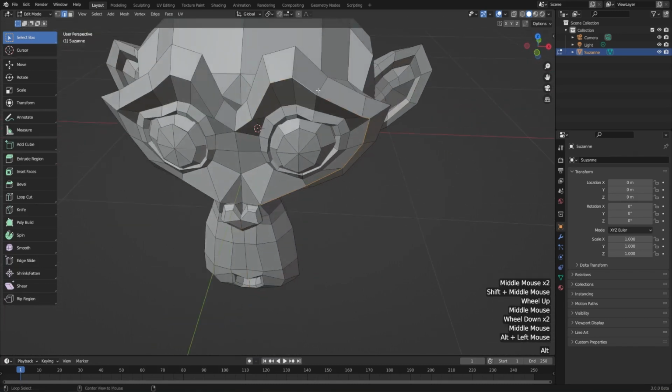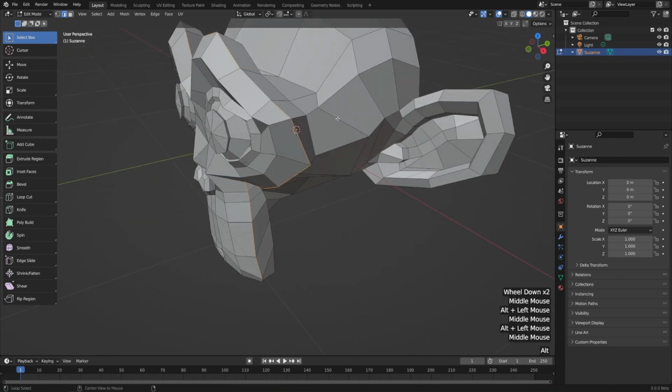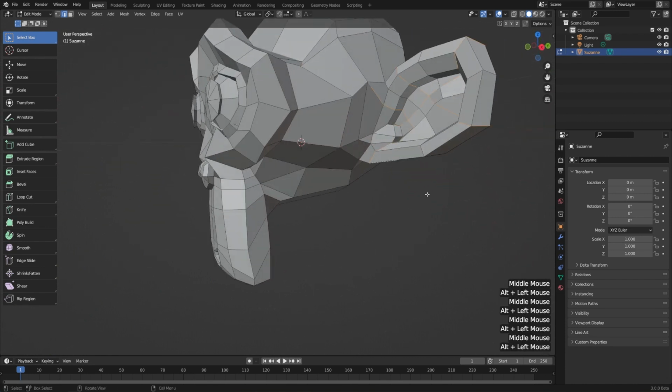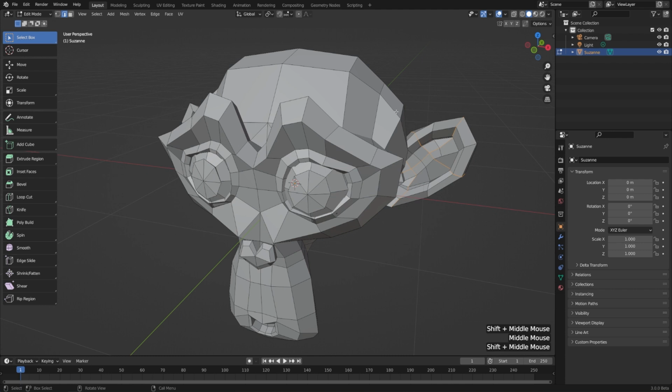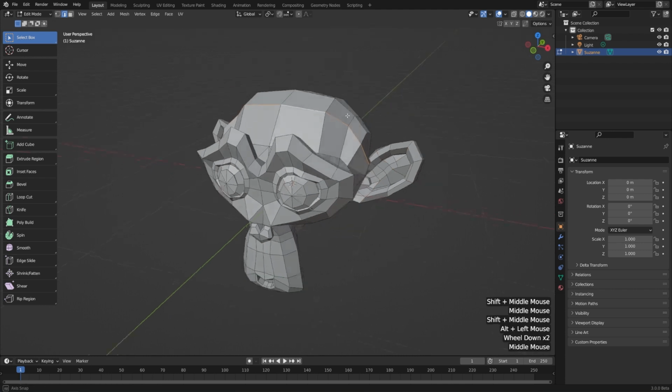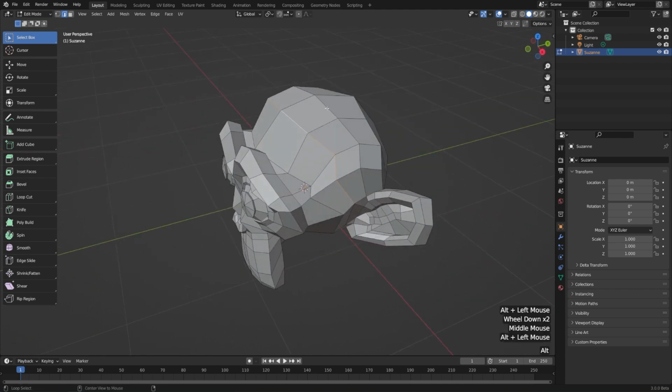So go ahead and just practice selecting some edge loops by holding Alt and left clicking. And by the way, if you're using the Emulate 3-button mouse because you're using a tablet for whatever reason, then the hotkey switches to double clicking. But since I don't have Emulate 3-button mouse turned on, I'm using the Alt left click.